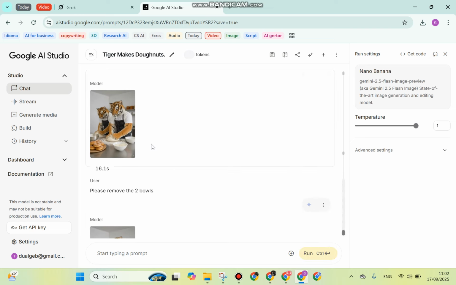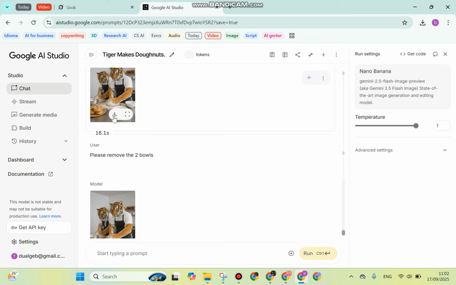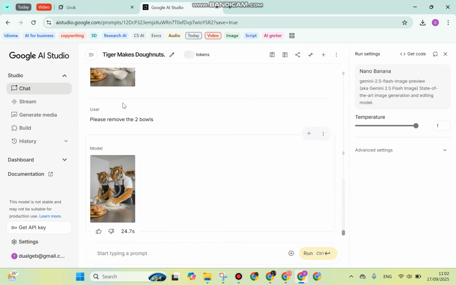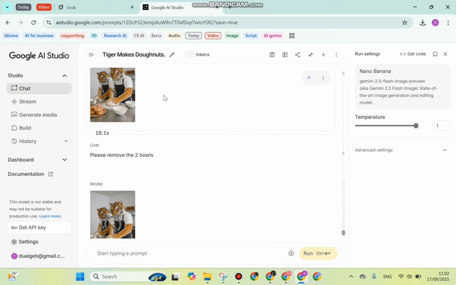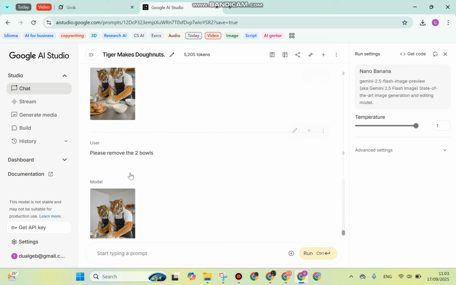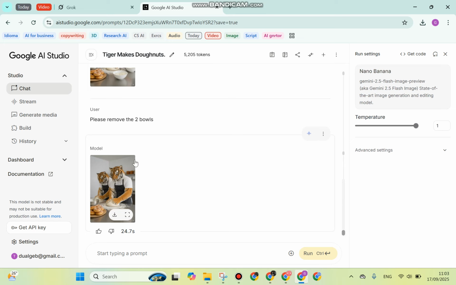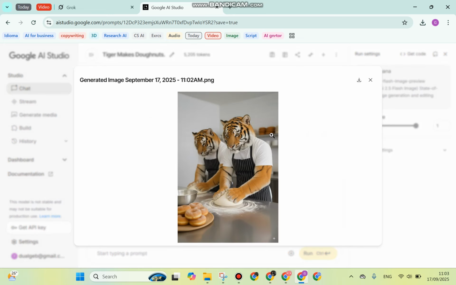And as you can see, the position of this tiger, this donut, this dough is still the same, but these two bowls are already gone. And the picture is still precise.